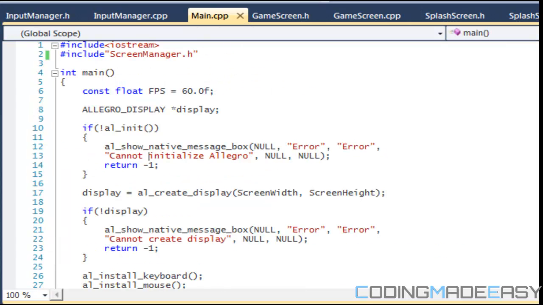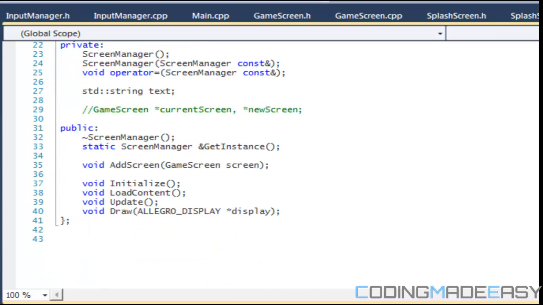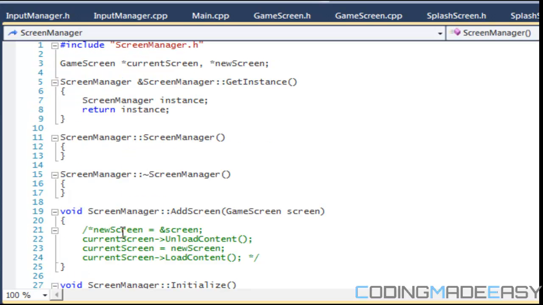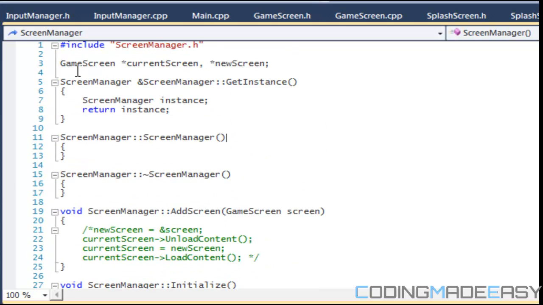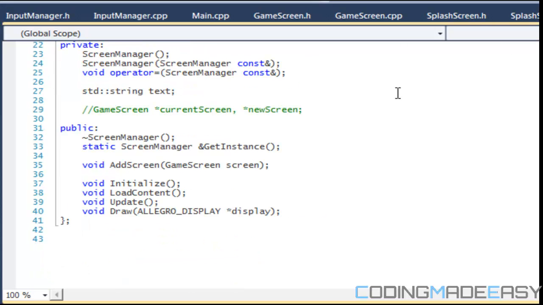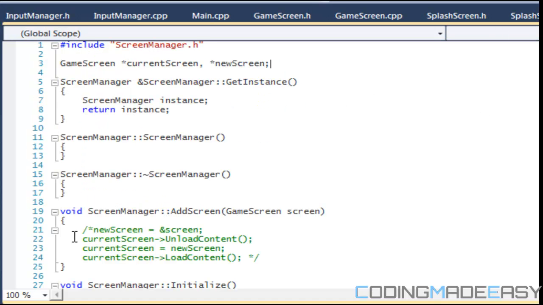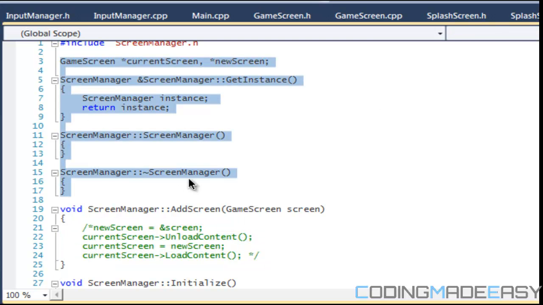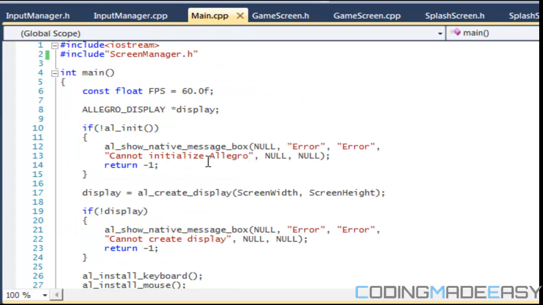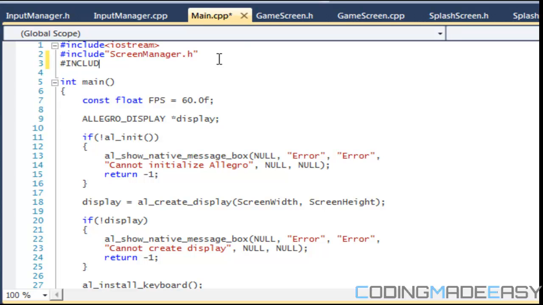So what we need to do is first of all go to your screen manager class. For the add screen and stuff, go to add your game screen and the pointer to current screen and new screen up there, and comment it out in the ScreenManager.h. And for the add screen, just comment all of that out. I'll explain all this stuff in the next tutorial, but for now just comment it all out, or you're going to get some errors.